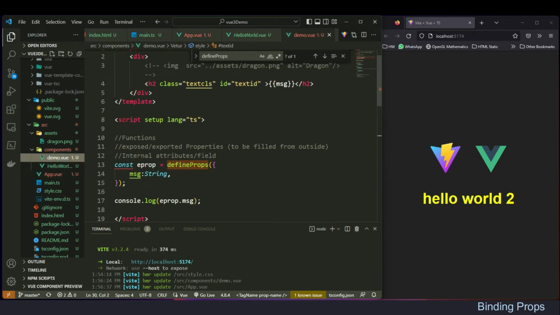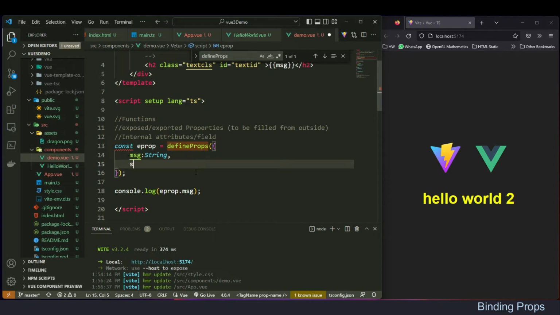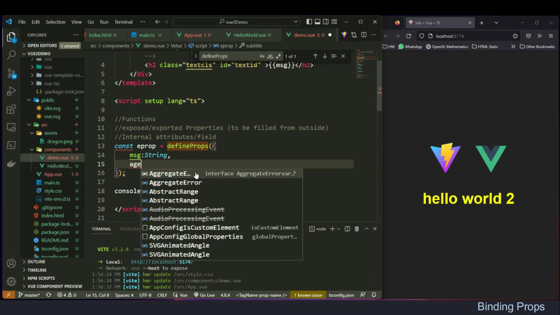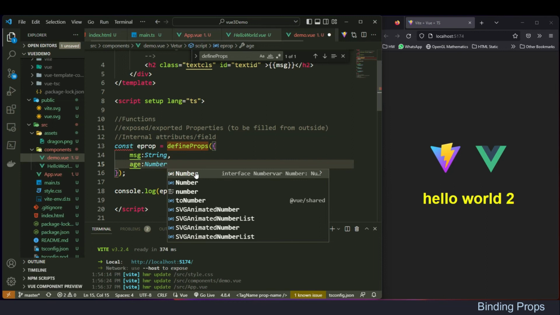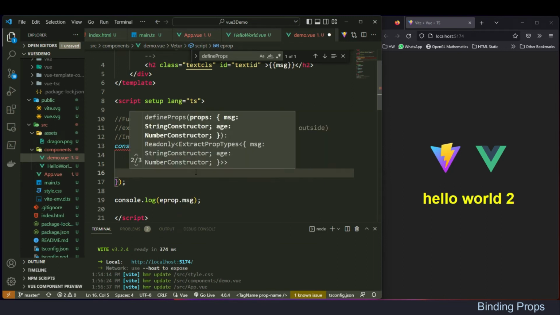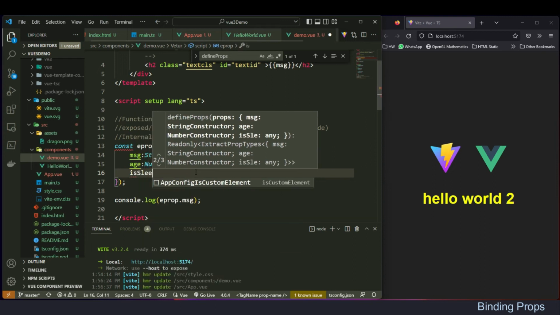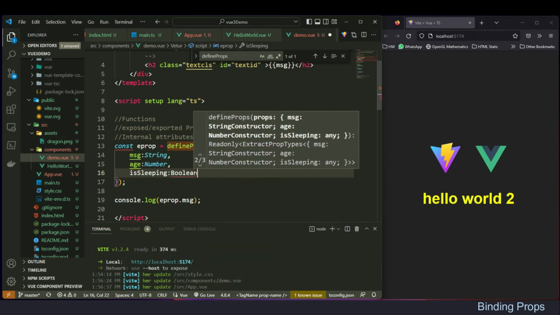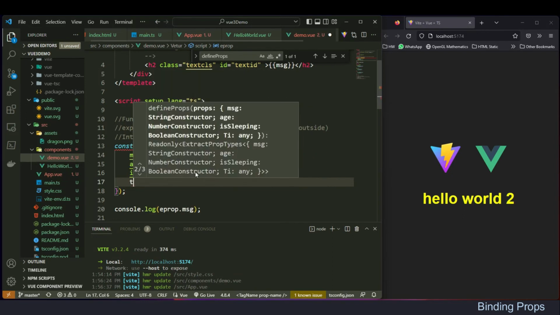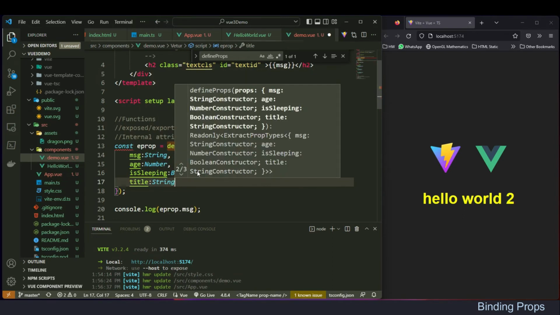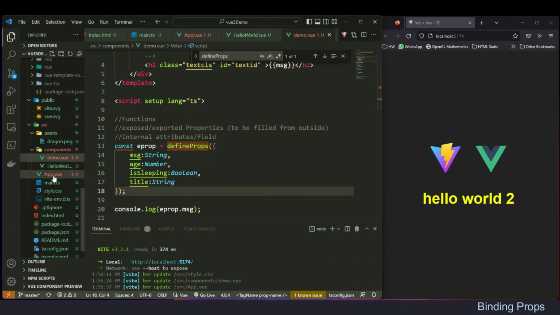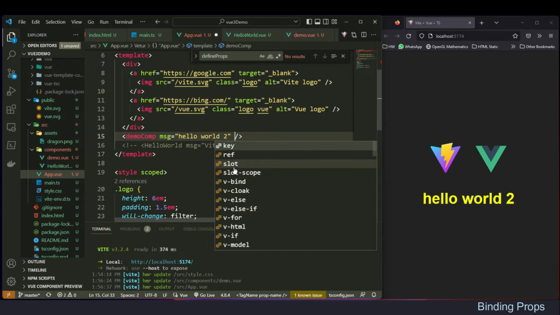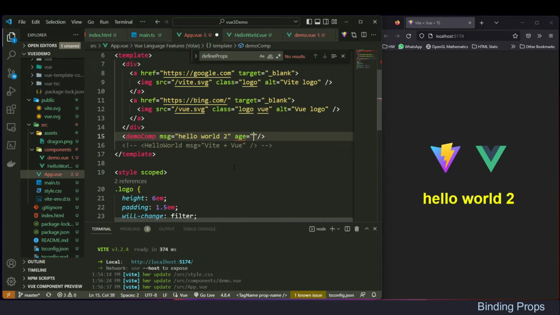What if now let's try and add one more property, and I'll say subtitle and call it again a string, or let's say age. So we call it a number, and isSleeping, call it a boolean, and one more title, again a string. So I expose so many properties now, and all these properties will be available here. For instance, age, it's a number again, so let's say 34. Save.